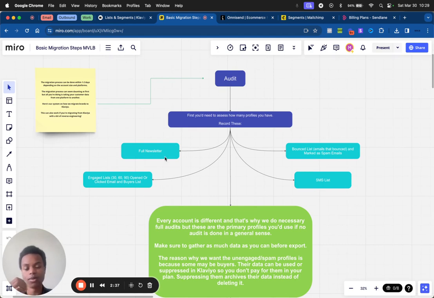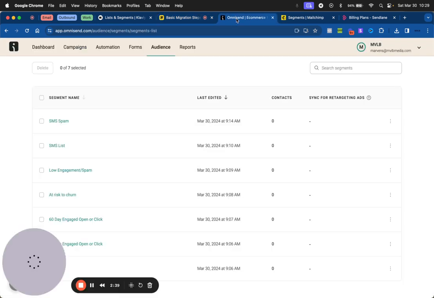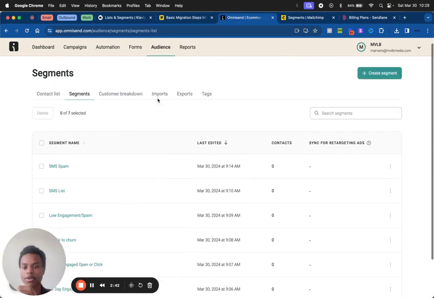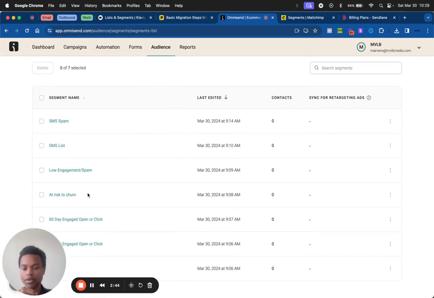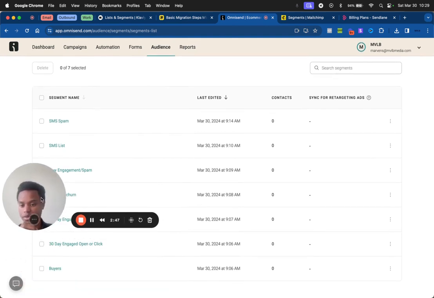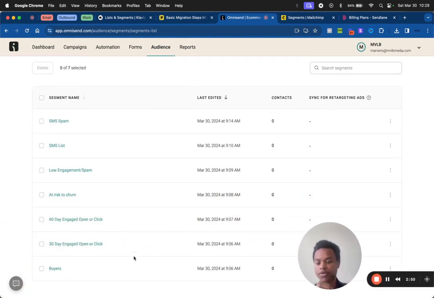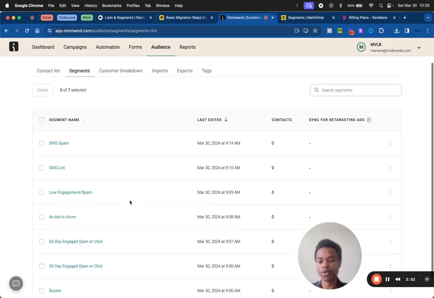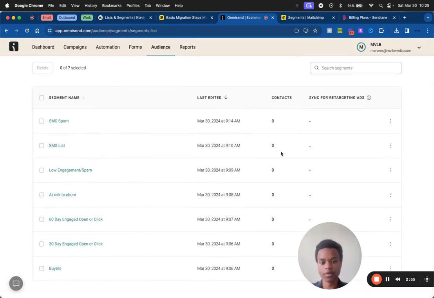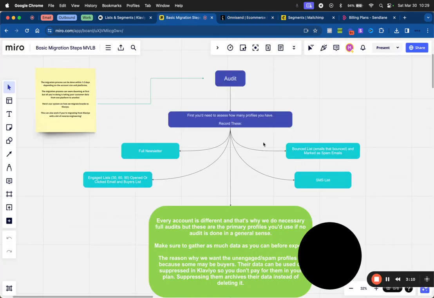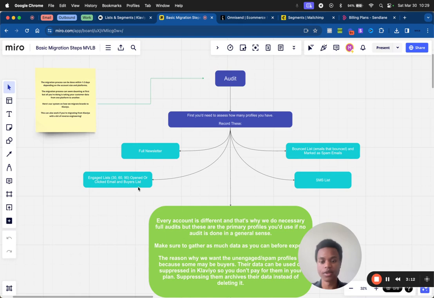We get the full newsletter from your actual account. So if you go into OmniSend right here, this is a dummy account. If we move up here, you'll see a bunch of different segments and profiles that we migrate. This is obviously a dummy account, so there are zero contacts. But as you see, we have the buyers list, the 30-day engaged, 60-day engaged, people who are at risk of churn, low engagement, spam, SMS list, and SMS spam. So we have this, and this, and this.